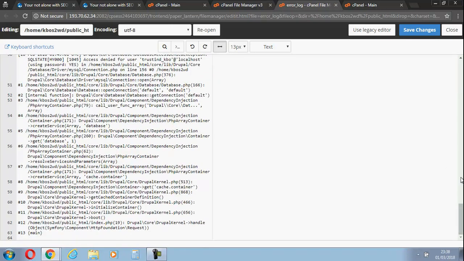Even if you're just moving your site over and you've got the wrong password, it's going to come up here, as you can see there. So there you go. That's Drupal error logs.